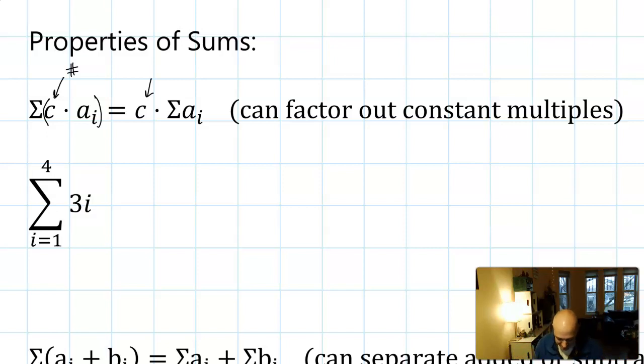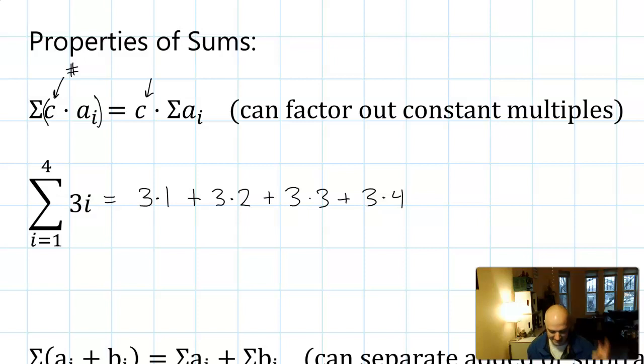And I have a specific example. We're not going to prove the whole thing, although it's pretty easy to prove. A specific example that'll show why this is true. So we're doing the sum from i equals 1 to 4 of 3i. So when i is 1, that'd be 3 times 1. I know 3 times 1 is 3, but I'm going to write it as 3 times 1 because I'm trying to show something. Plus 3 times 2 when i is 2, plus 3 times 3 when i is 3, plus 3 times 4 when i is 4.